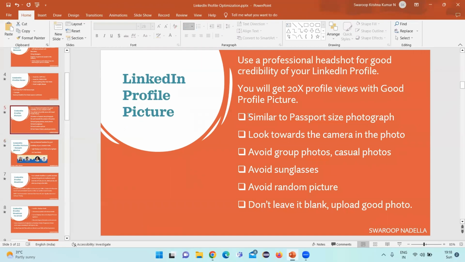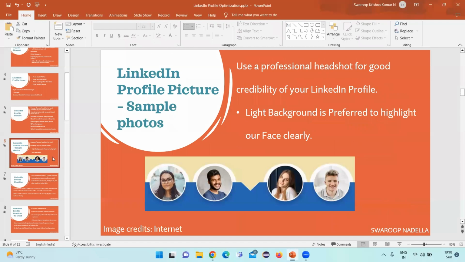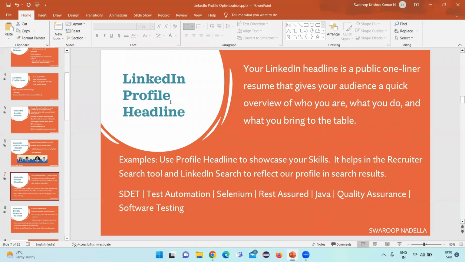So this is highly recommended. So try to definitely follow, whoever is joining today. I just want everyone to follow these steps so that it can help you in your career. So, sample photos.